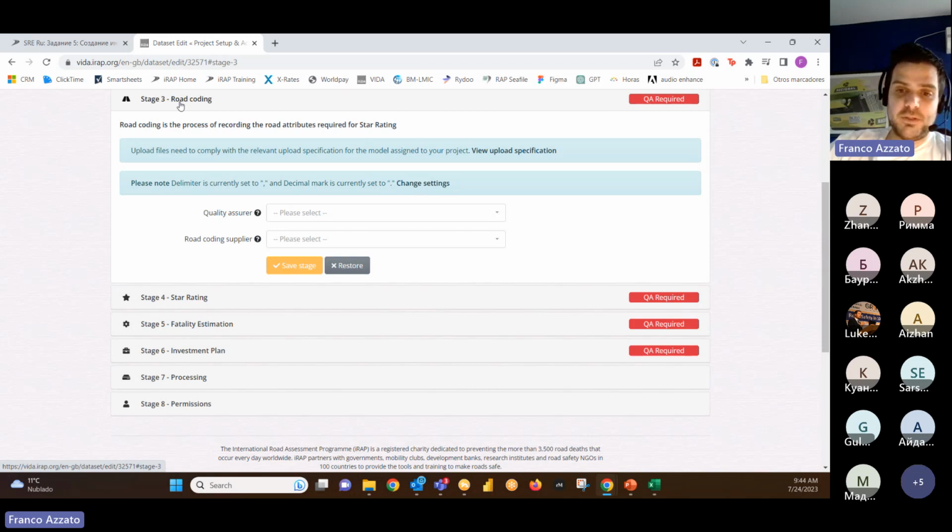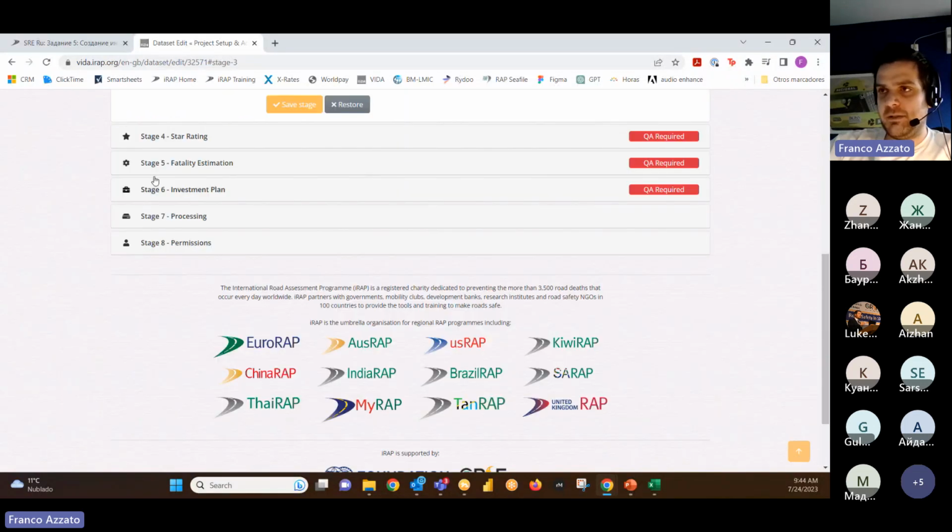Then we get to the road coding stage, in which you need to put again who is the quality assurer of your coding, and if you used any special system for coding. For instance, now you have been using the demonstrator, but when you code thousands of kilometers, you may use accredited systems, and you will put the information here. Let's try to leave it blank and see if it lets me go through.